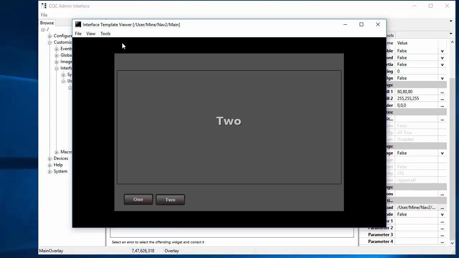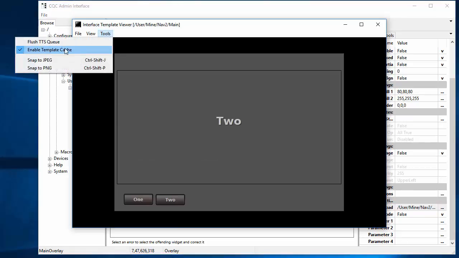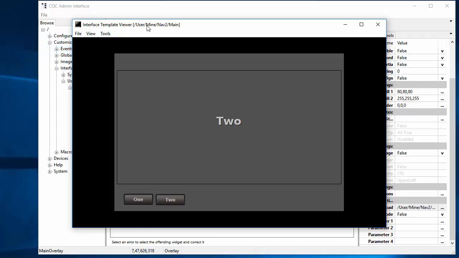Let's do it. You will generally want to turn off this option here, enable template cache, when you are debugging, because this allows the viewer to cache templates, and you may not see changes if that's turned on. It would keep them for a certain length of time. So now if I go to reload, you can see that it reloaded and came up with 1 as the initial template. So that's it.